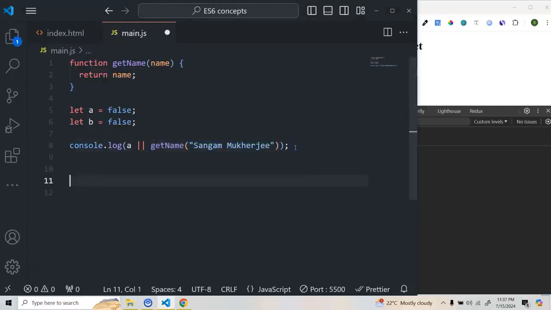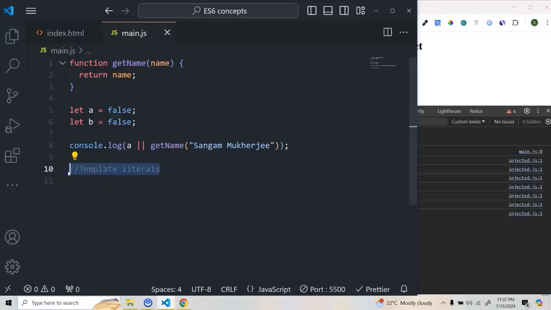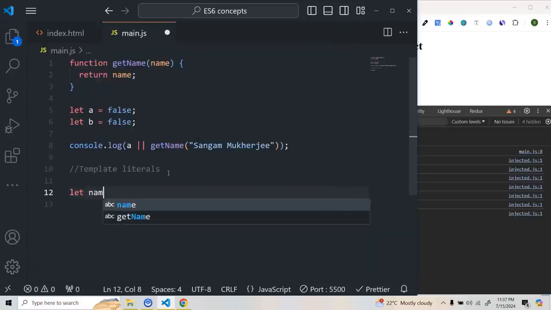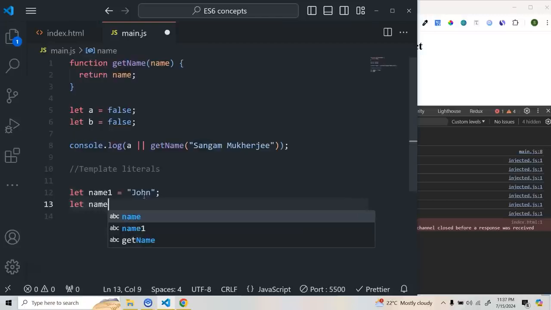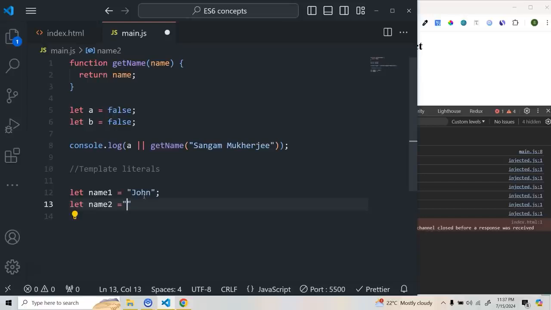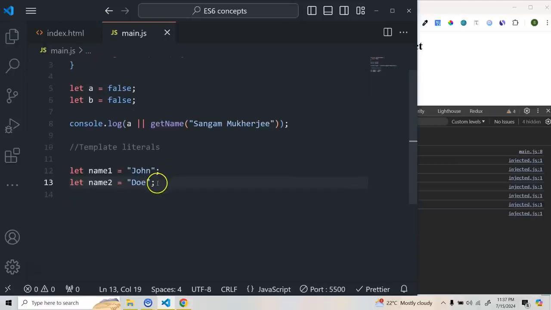Alright, so next we are going to learn what template literals are, and this is also extremely helpful. This is basically used to manipulate any kind of string with some dynamic values. So let's see one more example. I'll give name1, which is my name, and then I'll take some different name, name2, another name here. Now I need to merge these two values and create one single string.